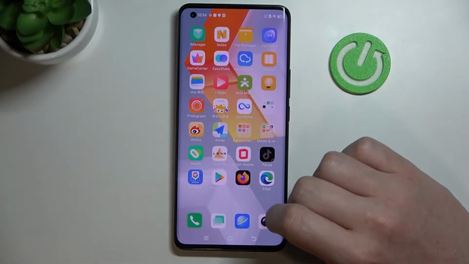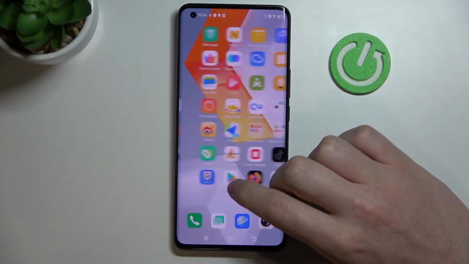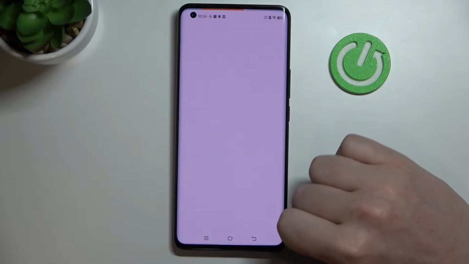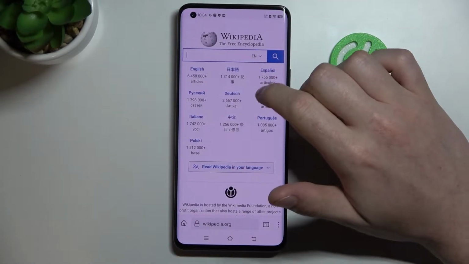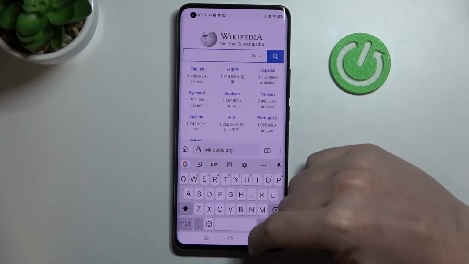Hello, in this video I'm gonna show you how to fix the problem when you have internet connection but you cannot use your Google Play Store or browse any browser on your VIVO IQOO 5 Pro. So now let's try the browser.